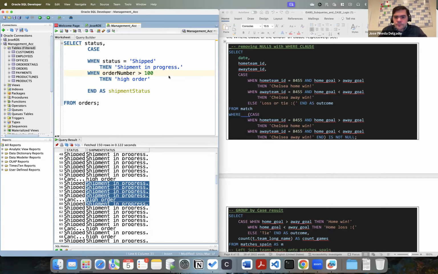But what matters is the logic that we use here. So we can control what is going to be appearing. So if we wanted to control the status in three forms, we wanted to control the status when the order was canceled, when the order was shipped, and then for any other scenario, we will just mark it as in progress.